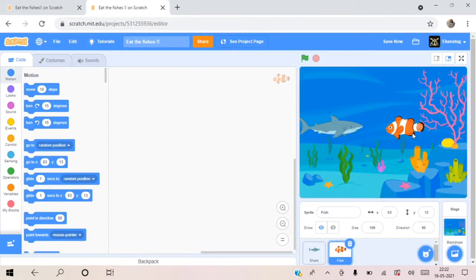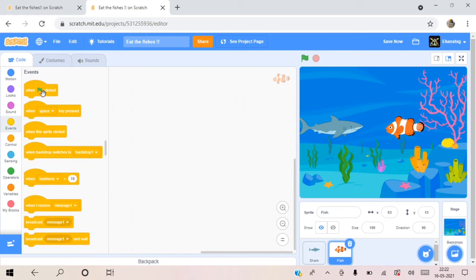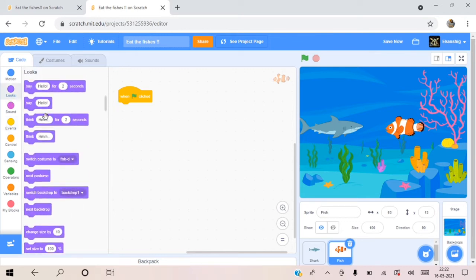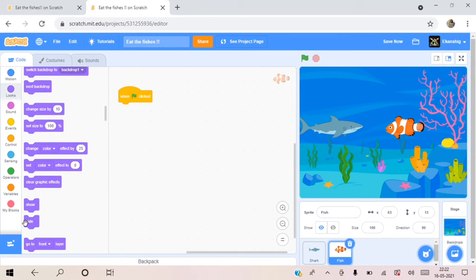Now I will go on the fish code. So first let's start with the fish code. I'll go on events. So I'll choose when green flag clicked. So we need to hide the fishes. Like, we have to start the game. So firstly we have to hide the fishes and then they should start coming. If we start the game and they start coming continuously, it won't work and it won't be good. So I have stopped it.